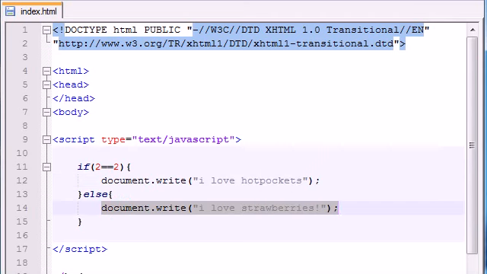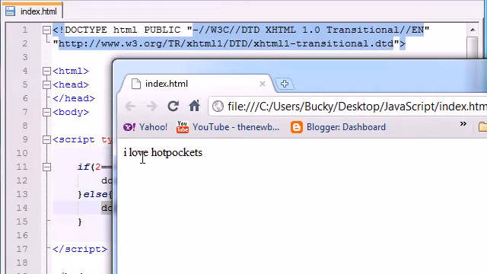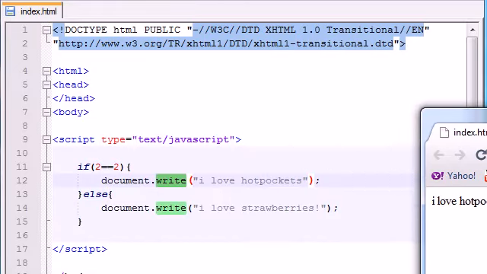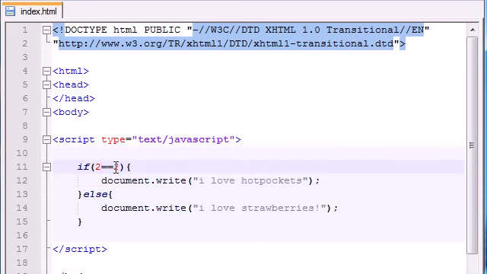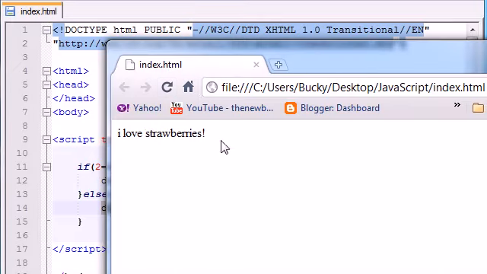So let's save it and refresh it and see what it says. I love Hot Pockets. So that's why the first one got executed. But what if they didn't equal each other? What if we said, alright, if 2 equals 65, well, we know that 2 does not equal 65. It just doesn't make sense. So it's going to say, alright, if 2 equals 65, do this. Well, it doesn't, so I'm not going to do that. So I guess I have to do this. I love strawberries. So let's save this and see what we get. I love strawberries, just as we thought.